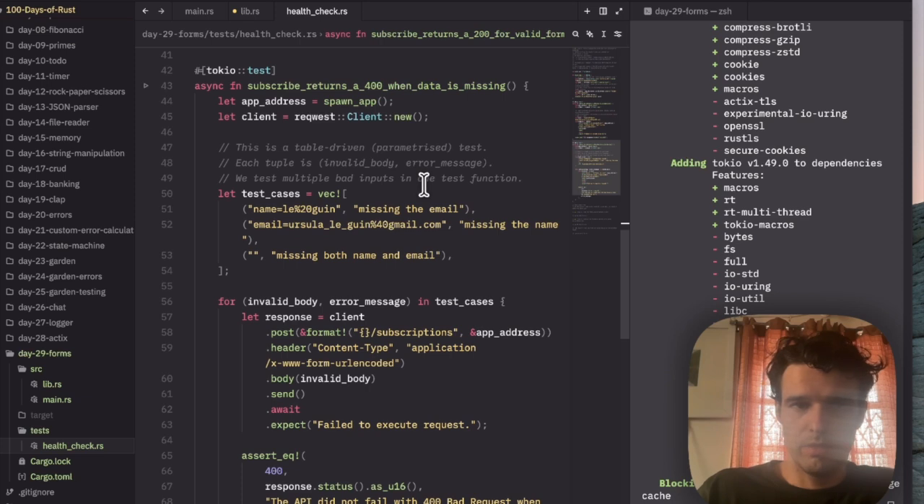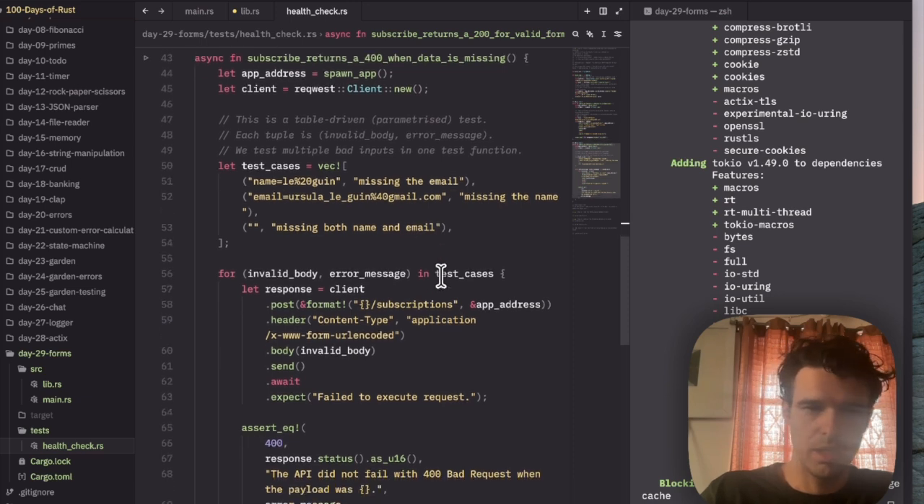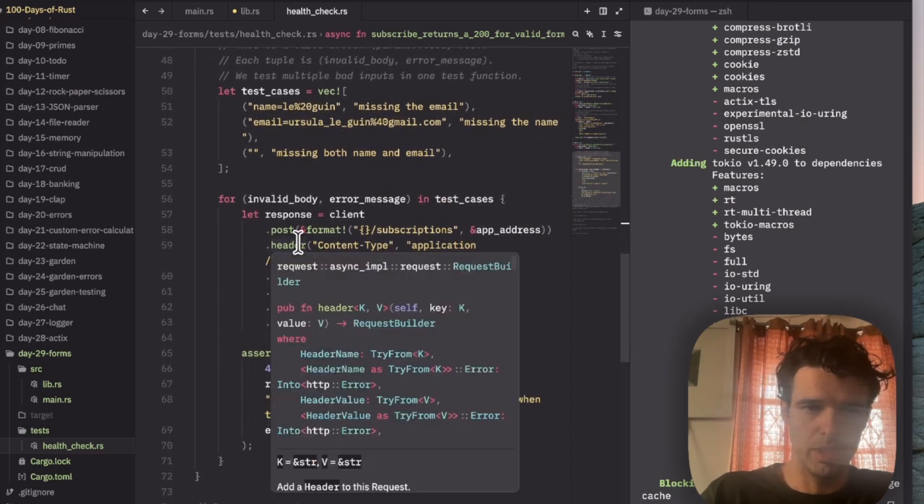Similar thing for the no data fails the test, except we're creating a table, like an array with test pairs. So this is called a table test. So we're saying if it's just the name, then it should say missing email. If it's just the email, then it should say missing name. Or if it's neither, then it should say missing both. And then we run a for loop.